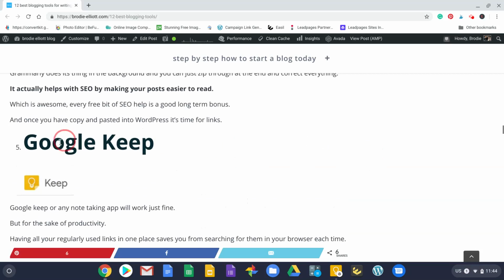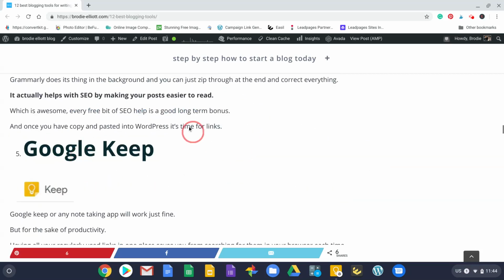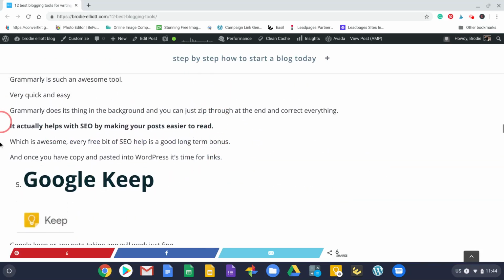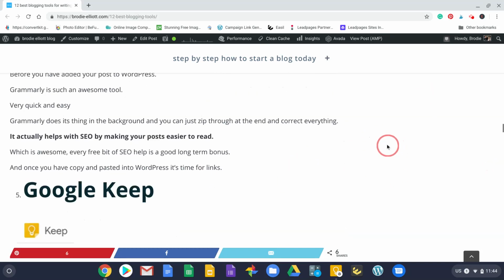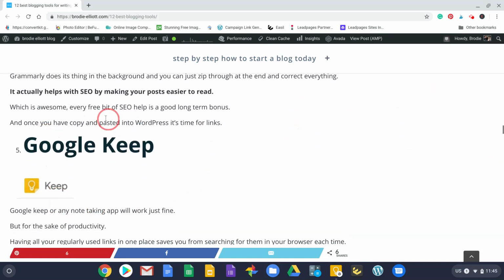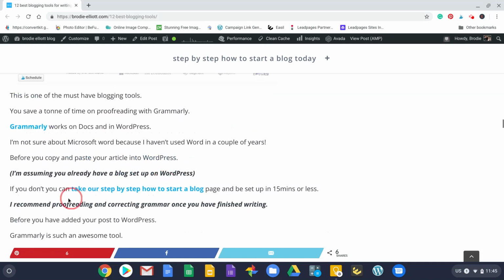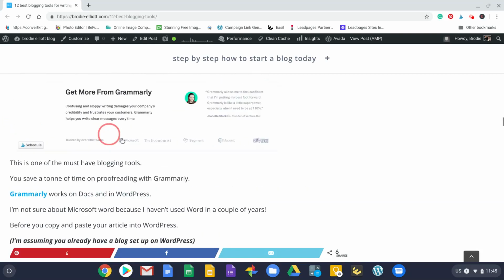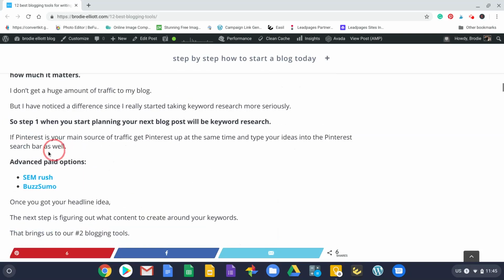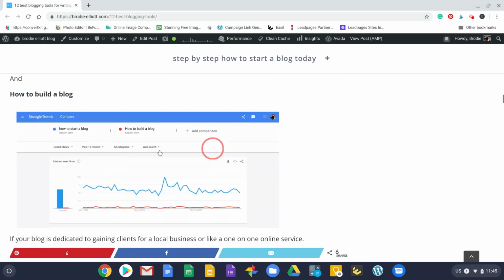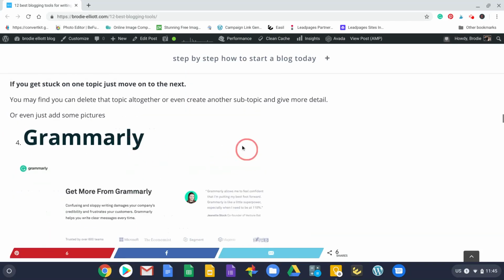Okay, so number 5. Once you've copied and pasted your full blog post out of your word processor and into WordPress, what you want to do is add all your links in first. So every sort of link you're going to include in your post, like this here and that there, go through and add all your links first.